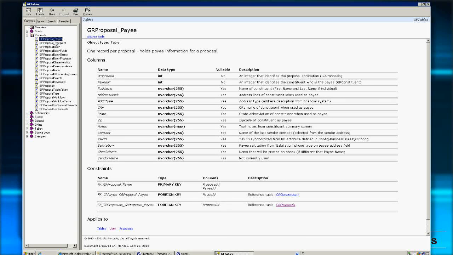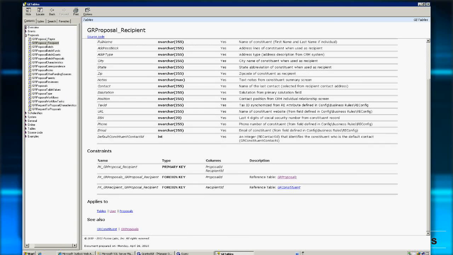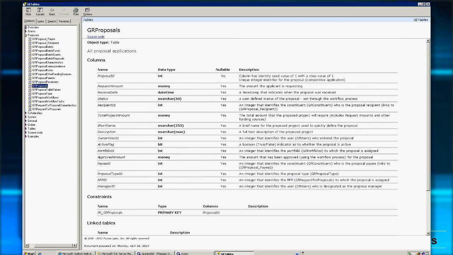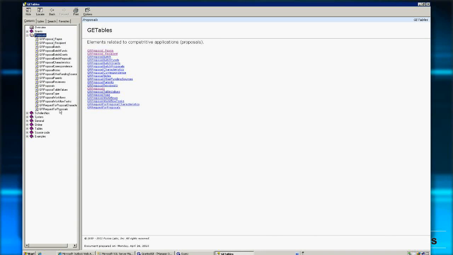And some of them, like this payee, proposal payee, and proposal recipient, they don't have on the bottom section here the same thing as the main proposal table does, where it shows you the tables that it's linked to. And this is an incomplete list, but it gives you an idea of how they're connected, at least. You know that just because these are all in the same grouping, they can be connected together somehow or another. It's a matter of taking the time to look at it and figure out what common fields each table has, and it'll all come together and make sense before you know it.